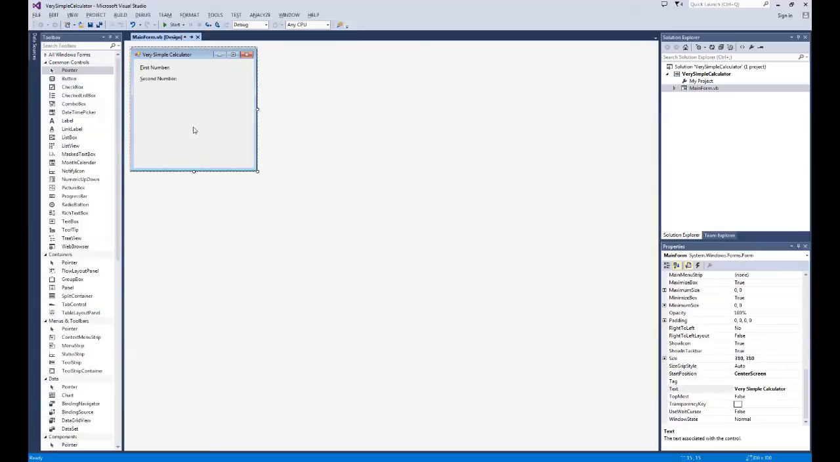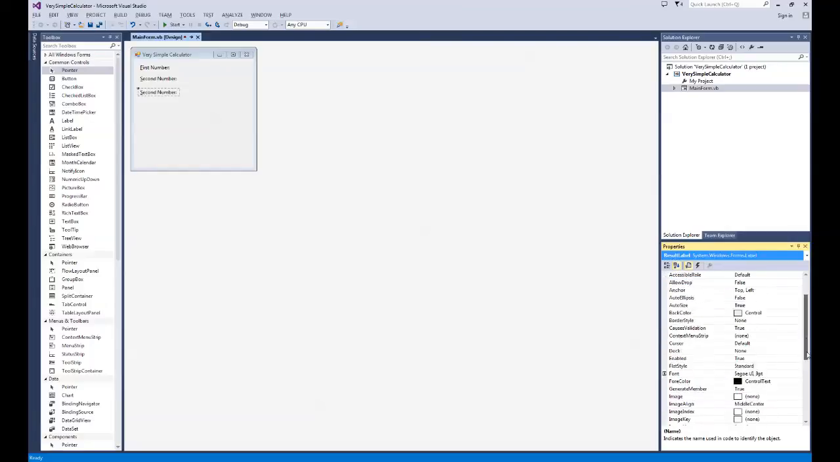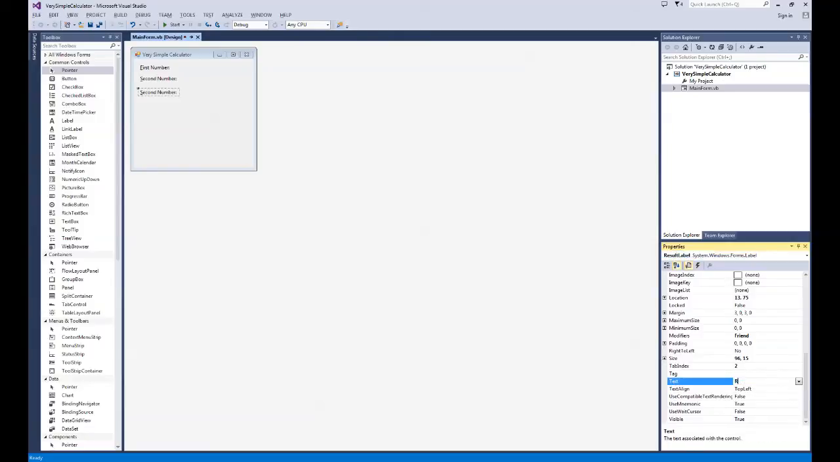Okay. Then I'm going to have another one, so I'm going to copy this again and do a Control-C, then a Control-V, and I'm going to put this one about here. This one will be my result, so I'm going to call this result label. And I'm going to have the text say result. Now I do not need the quick access for this one because this is an output only field. Okay, I've got that set.